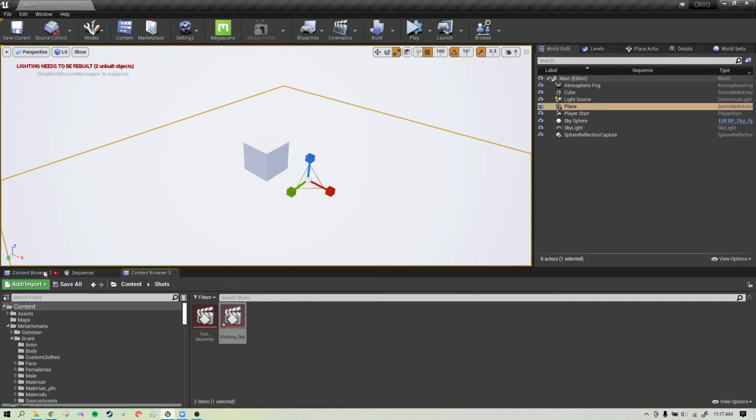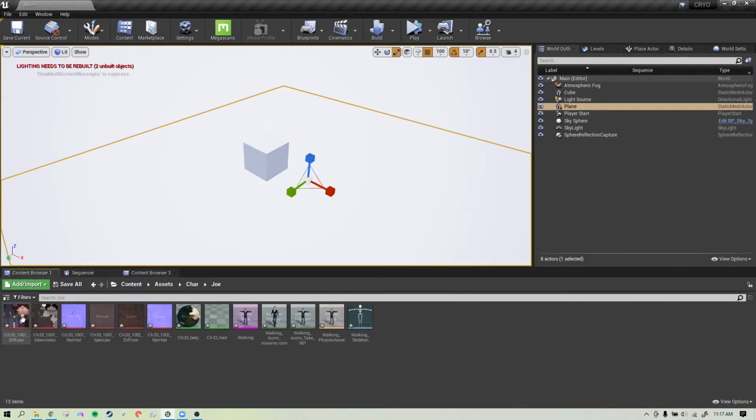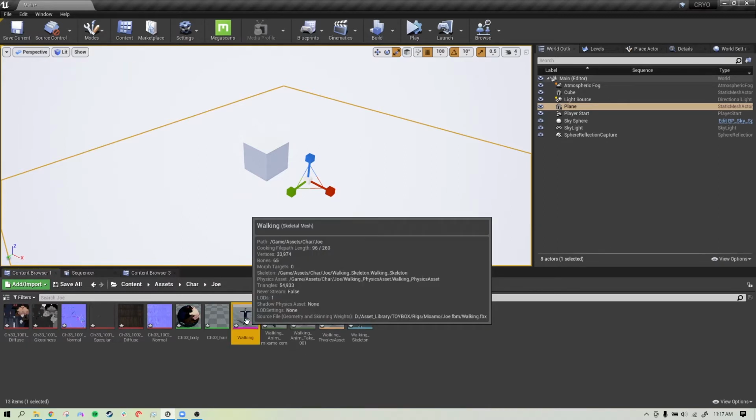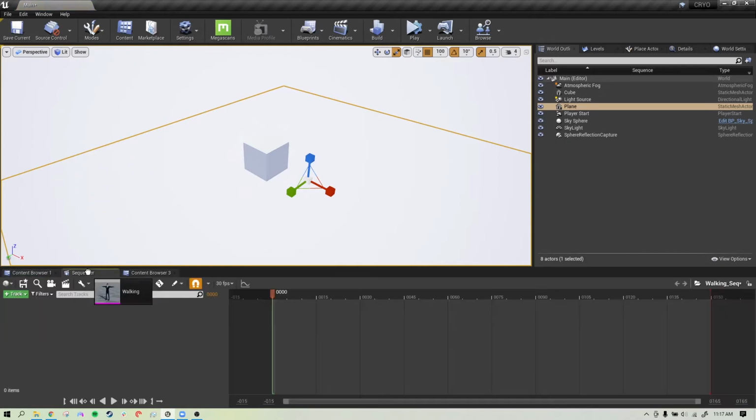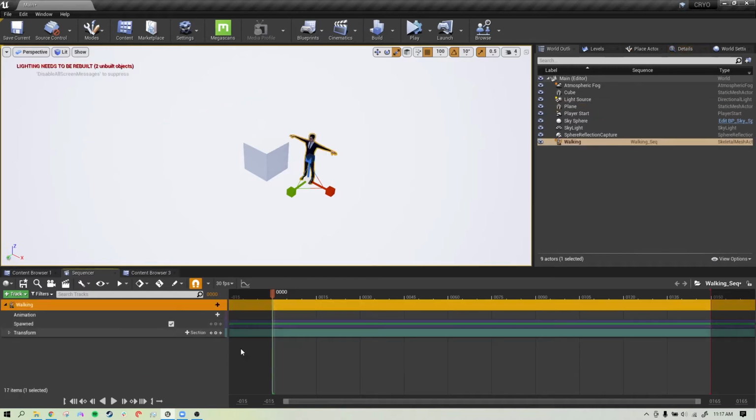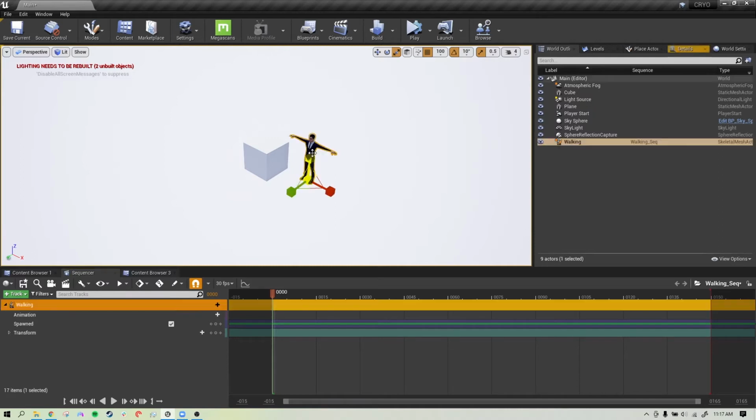So let's just go back to where we put our guy and grab the skeletal mesh, drag and drop it, not into the level, but into the sequencer. And you see it's got a little lightning bolt next to the logo. That's how you can tell that it's already spawnable. And so he just pops in at origin right there.